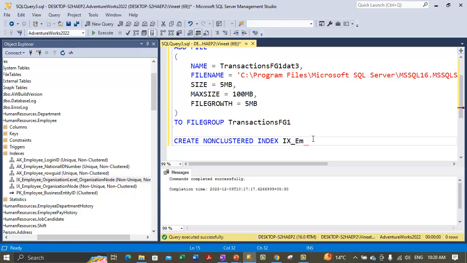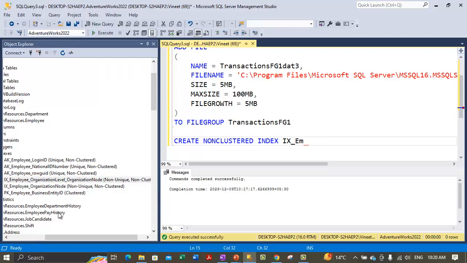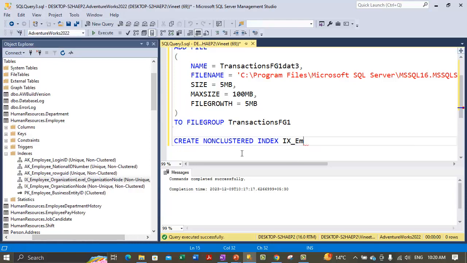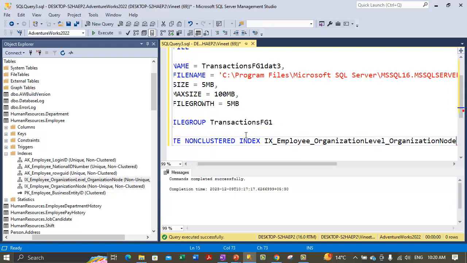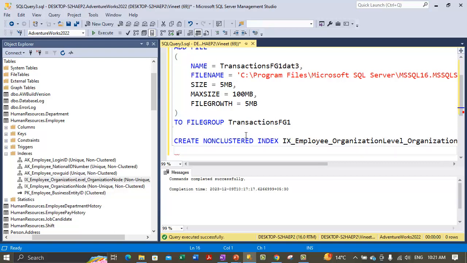If it already exists, write the statement create non-clustered index and give the index name, which in our case is IX_Employee_OrganizationLevel_OrganizationNode. So this is the index name. Then you need to specify on which table. The table name is HumanResources.Employee, so mention that table.